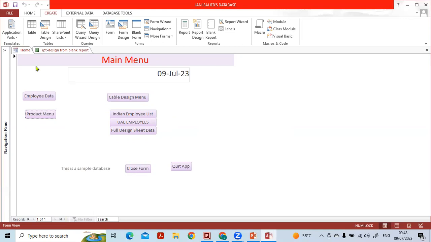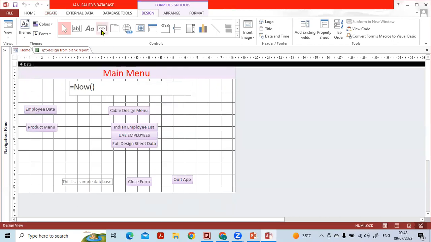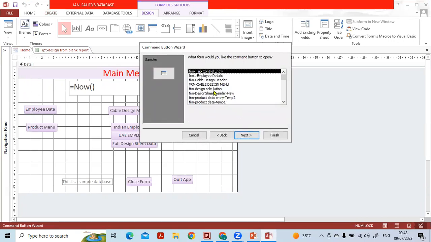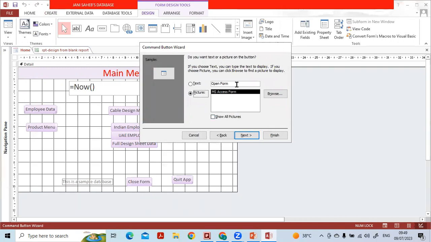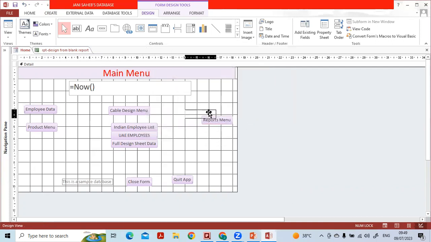So what I will do, I want to create a button here. For example, let us say I will come here and then I want to create a button. This button for what? I want to open a form which we created, reports menu. I'll show you again that one. So this is the reports menu. So this is what I wanted on the main screen. See, this one I have.